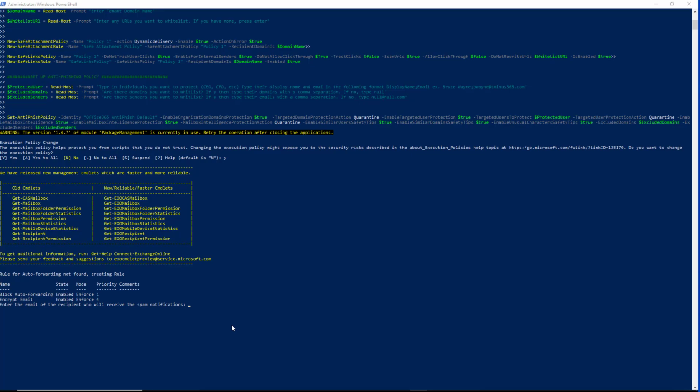And then now it's asking us who we want the administrator to be, or who we want the notification person to be for outbound spam notifications. So we'll paste that in there. And now it's asking the domain name, the primary domain name for the ATP policies that we're creating here. So this will just be your default domain within the tenant. This is just a test tenant, which is why it has the dot on Microsoft, but yours shouldn't have that.